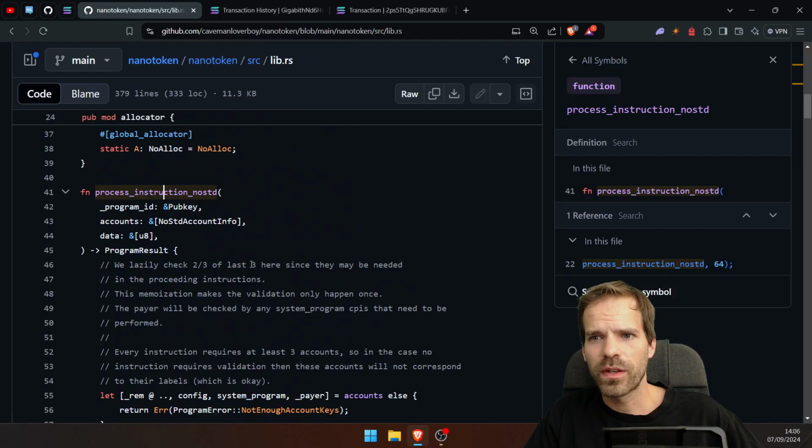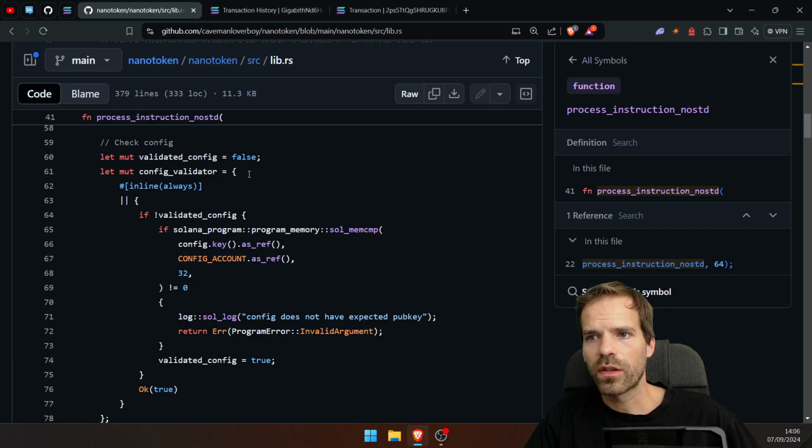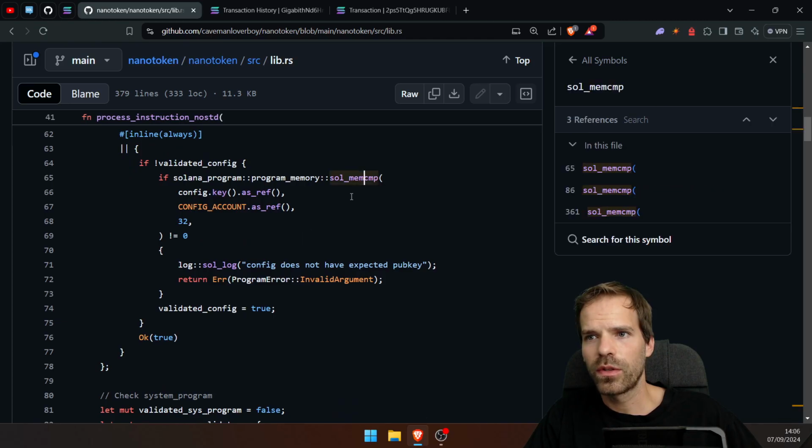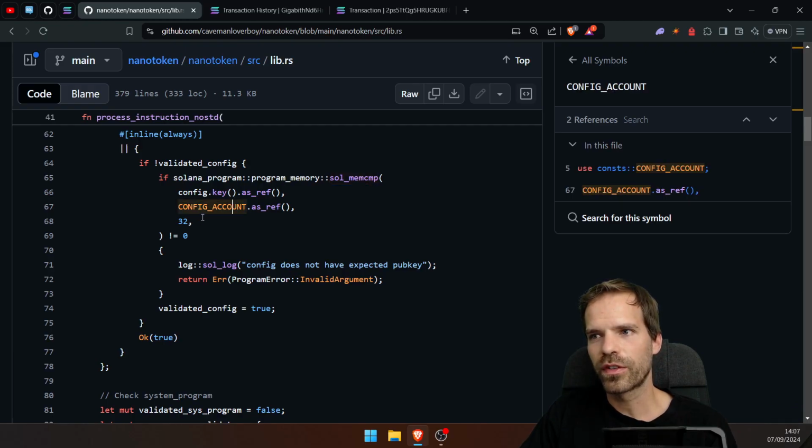When we process the instruction, check the config, Solana program, program memory, sol mem copy. That's what they were talking about. That's more efficient than pub key equals. If the mem copy isn't 0, if there is something that was copied. It's an efficient way, I guess. It's nice, actually. What is this config account, though?